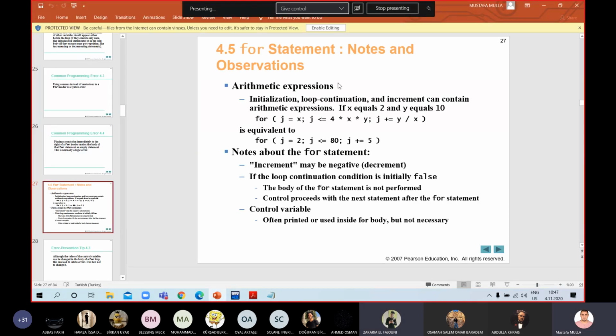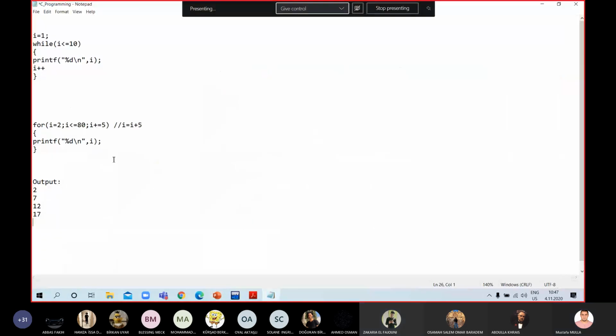Yes, we can do it with the while too, right? What we can do is the i plus 5. We can do it with while i is equal to 2, and then in the last line, we do... Yes, in the while, you will select this one as 2, the initial point, termination 80, and this one again the same, plus equals 5. These are exactly the same operation.